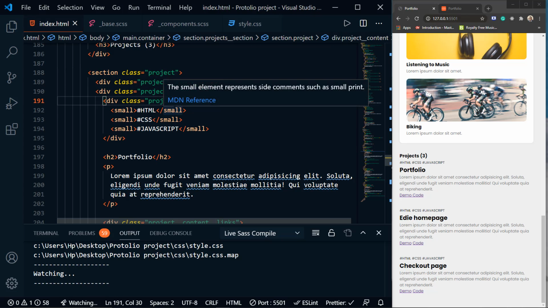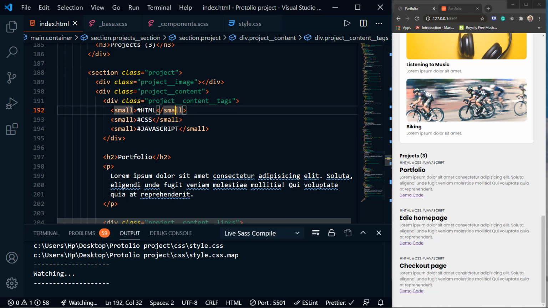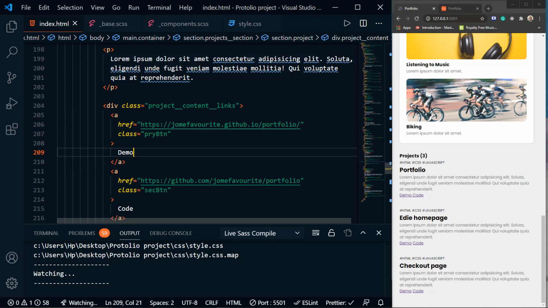So remember I said I prefer naming things like block__content, then block__content__tags, right? Some people might just name it like this, the project tag, which is still okay. But to keep things organized in my way, I decided to name it like this. So I know that this is the content, then these tags belong to the content. I hope that is clear enough.